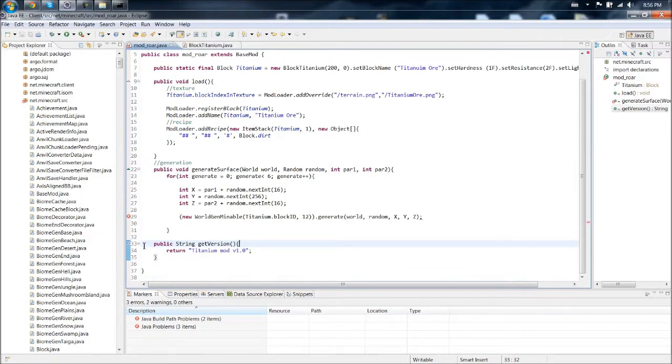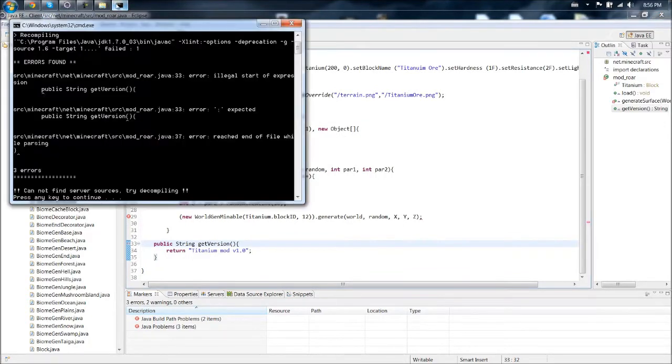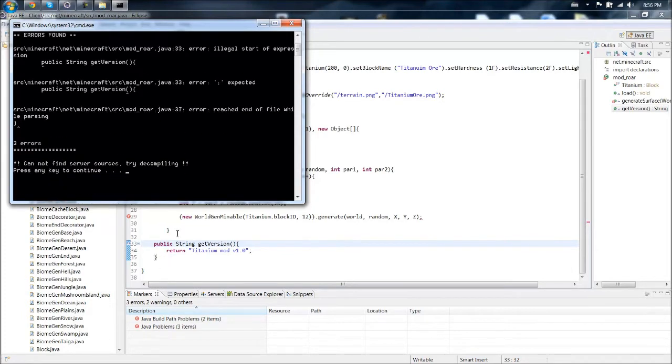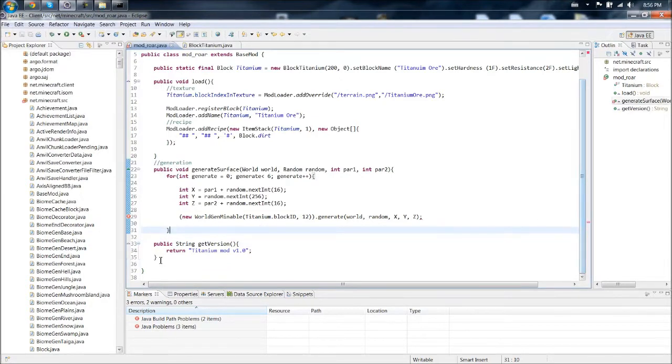So, what's wrong? String get version. What's wrong with that? Public. That worked last time. Do I have one too many? No. Do I have one too many of these? Get to the bottom. No. That's enough of them. I'm just going to delete it. Does that do anything? Yep, it does. It wants a squiggly. Wait, what? What's wrong with you?